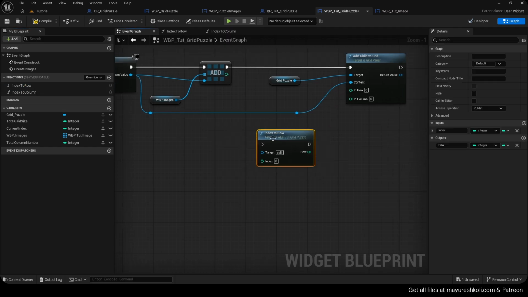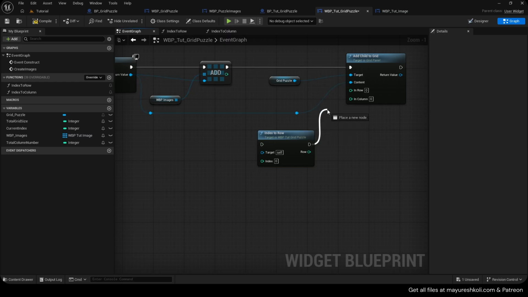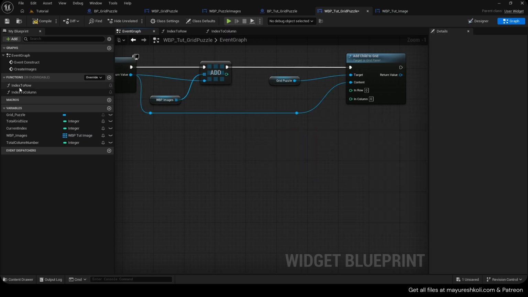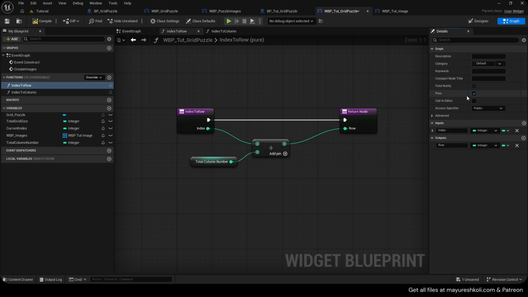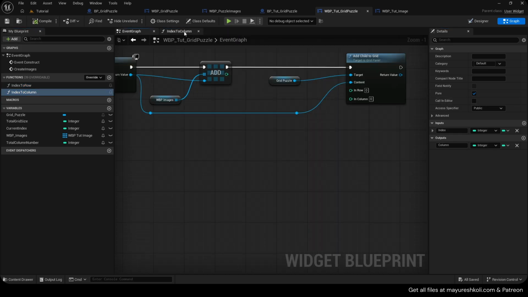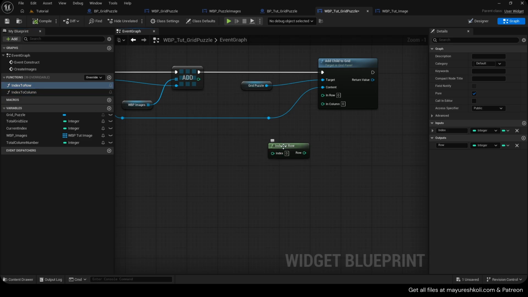And the problem is I don't want these options to create pins, so there's no need for it. So if we go in it and turn this to pure, it turns to pure with no execution pins. So let's take this, and now we can just reuse it again and again.